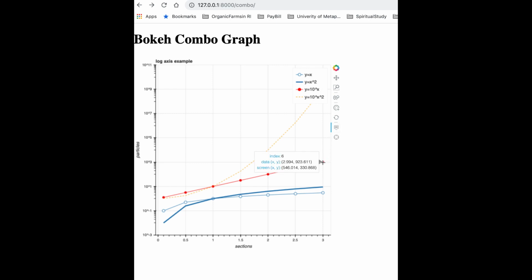I can hover, one of my personal favorites. Shows me my index, right? That's based on our list, right? Based on our data input. So this would be index 6. Then we have our coordinates, our data, and then where they're at on the screen.